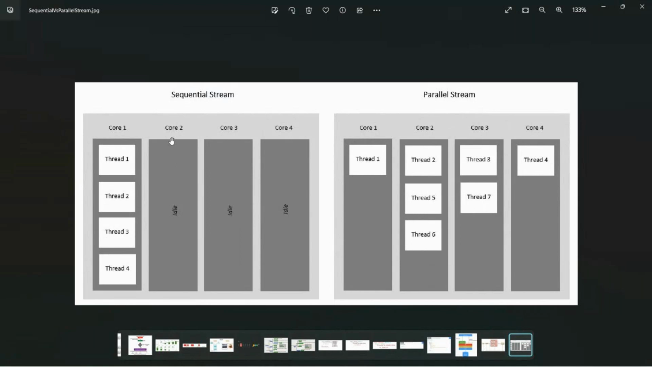A sequential stream takes only one CPU core. In one CPU core you can create T1, T2, T3, T4, but these four threads run on one CPU core. That is called a sequential stream. The remaining core 2, core 3, core 4 are idle.